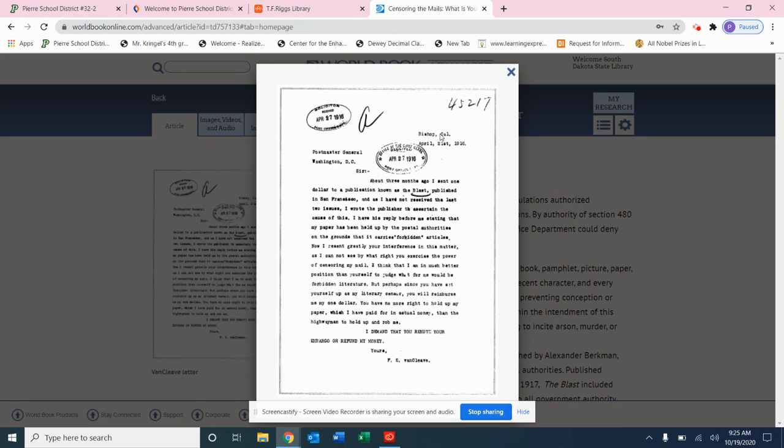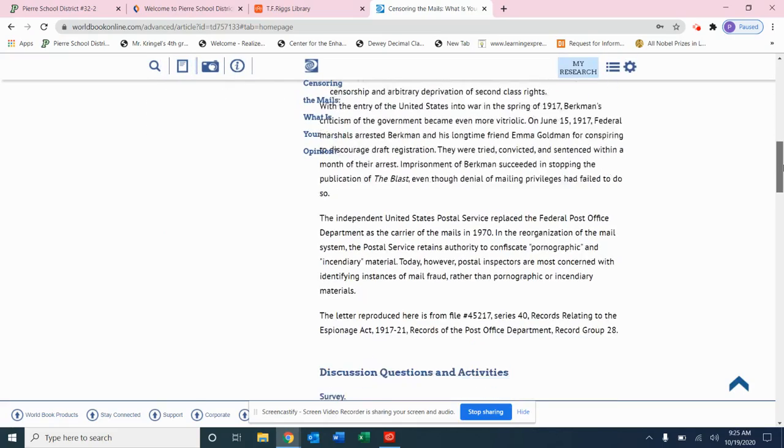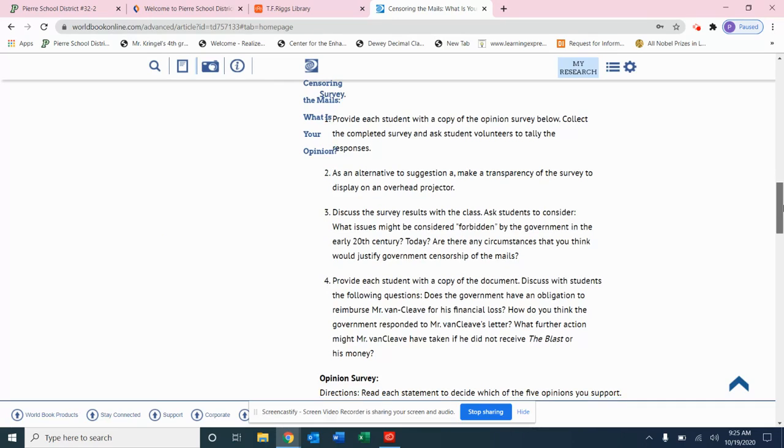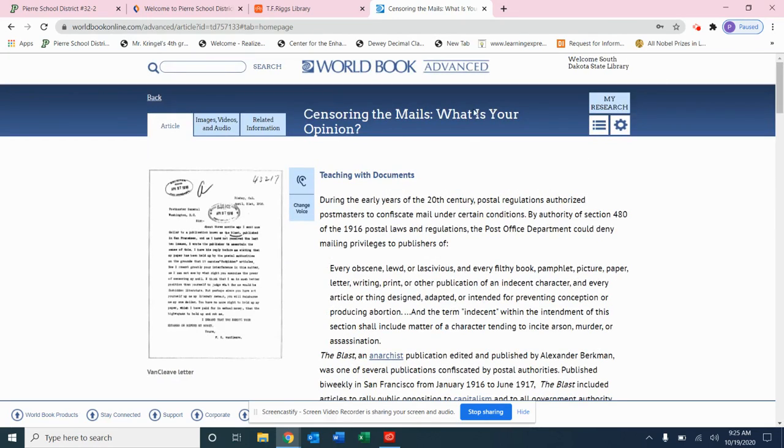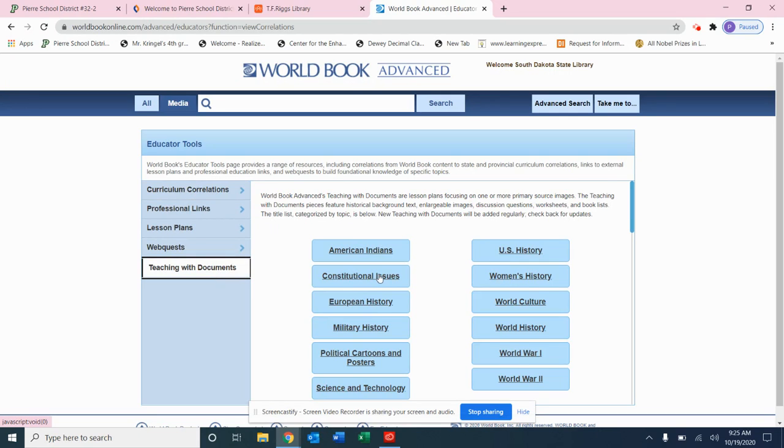So this was written from a man in Bishop, California, who was not getting his mail, and his mail was being held up by the Postal Service, who felt that it was a communist publication and would not send it to him. So there's really interesting things here. Mail censorship might be another topic to consider. So I just think this World Book Advanced, this teaching with documents, which is under the educator tools, is really an awesome resource. We looked at constitutional issues and U.S. culture, but there's U.S. history here, women's history. Take a look, there might be something in here that might interest you.